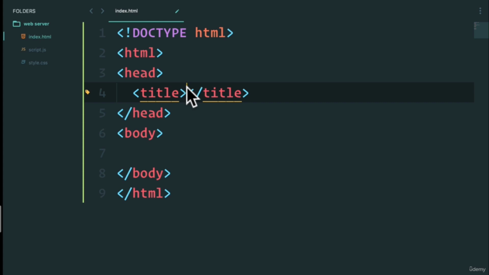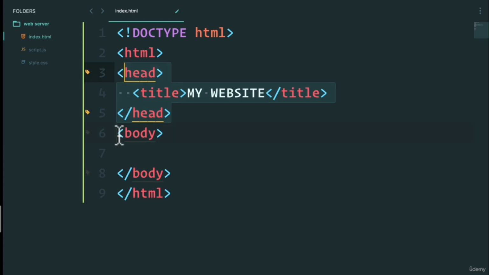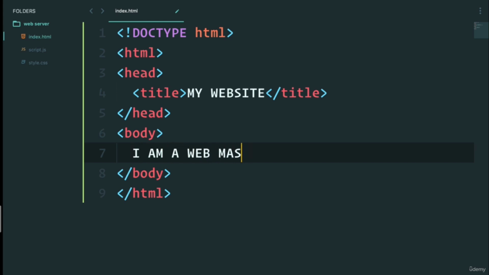So this is what appears on the tab. So let's say my website. Very creative. So that's the head, and then the body. This is what gets displayed on a website. So in here, I can say, I am a webmaster. Just like that. And we've created our HTML file.